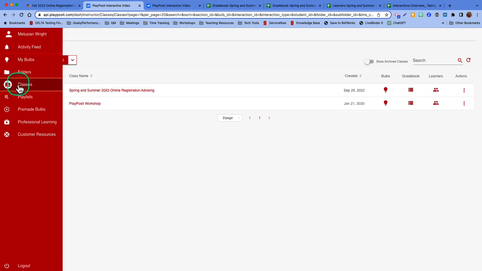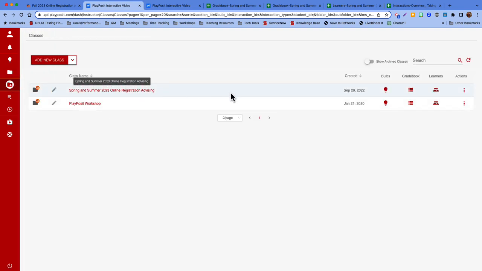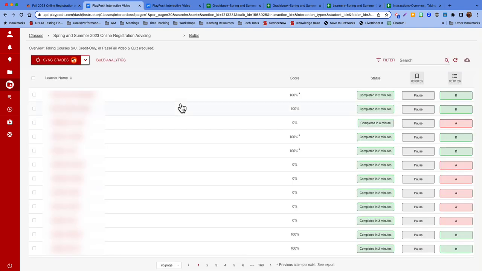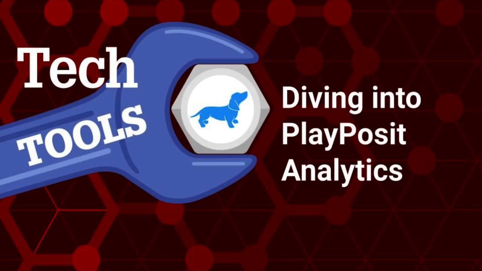I like going to classes, finding the class that I want to look at analytics for, and then choosing bulbs, gradebook, or learners in order to get into the specific data. And again, regularly check out this actions menu, looking for places where you can click on monitor to access data. You have the overall bulb analytics for each individual bulb, and you also have ways to do data export. So that's just a quick review of some of the things that you can find by using the different analytics and downloads that are available in PlayPosit.